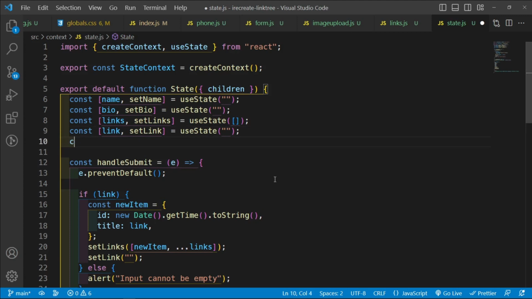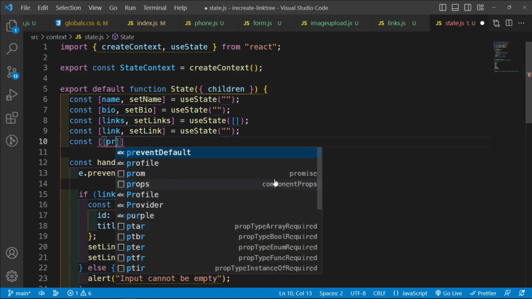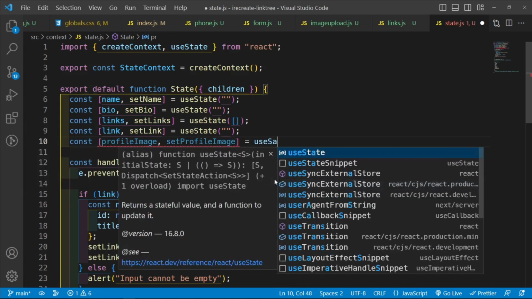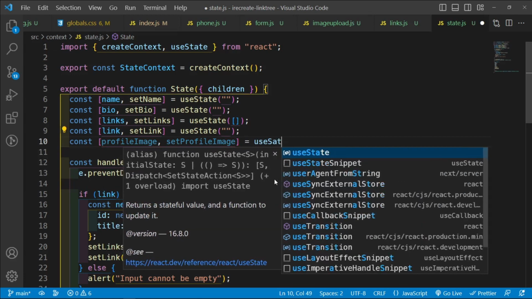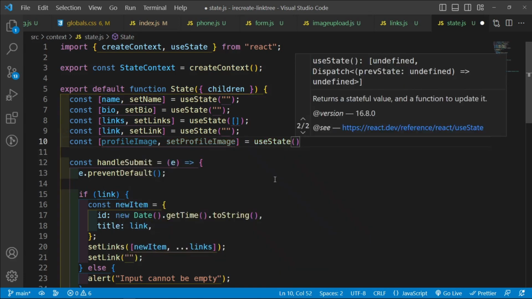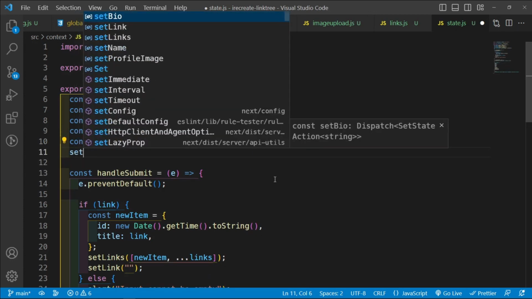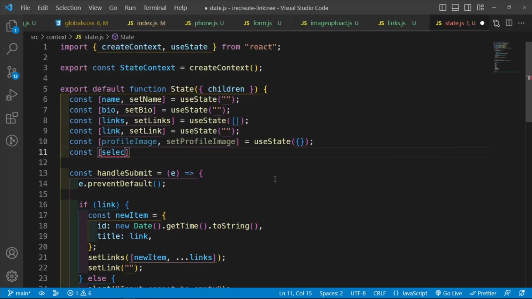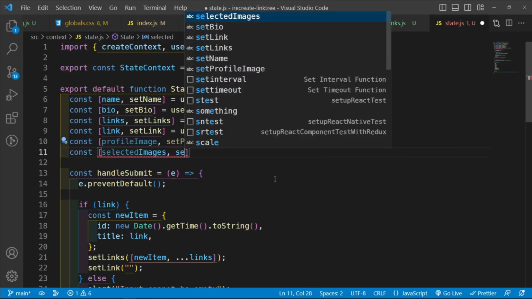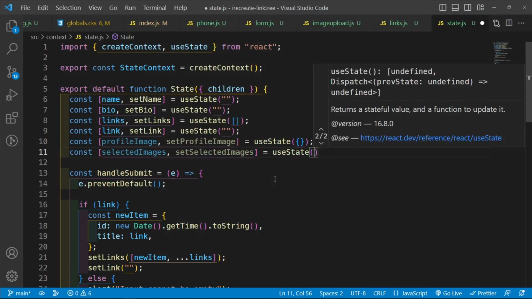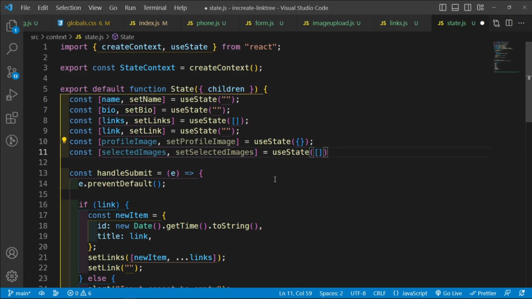We're going to add in a state value, and I'm going to call it profileImage. So profileImage and setProfileImage, and this is going to be equal to useState, and by default it's going to be an empty object. And then we are going to create another one that is called selectedImages. So selectedImages and setSelectedImages, equal to useState, and by default it is going to be an empty array.